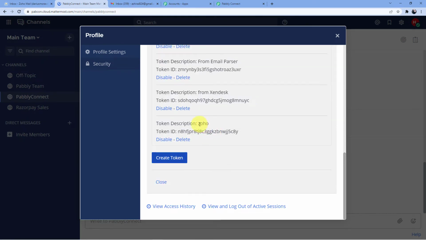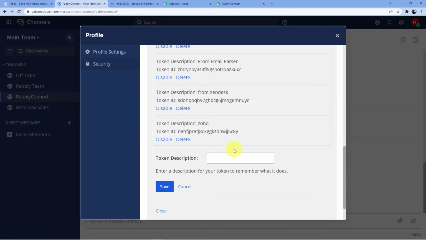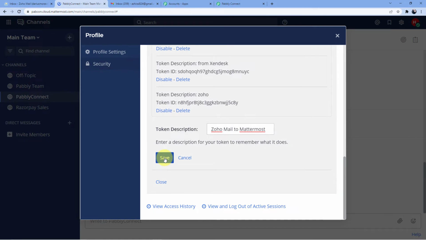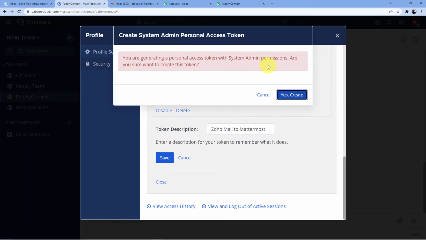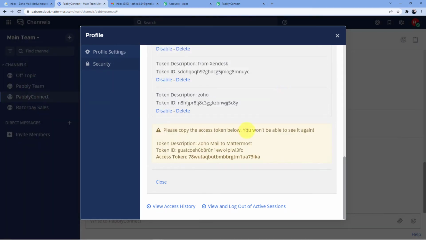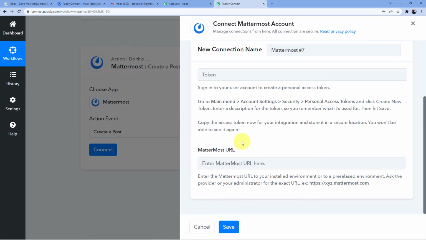Now, either you can create a new token or you can use an existing one. So for you, I am going to create a new token. The token description is Zoho mail to Mattermost. Okay. Now I am going to save this. Yes, I want to create this token. And here you can see I have a new token. I will just copy this access token, and I will paste it here.